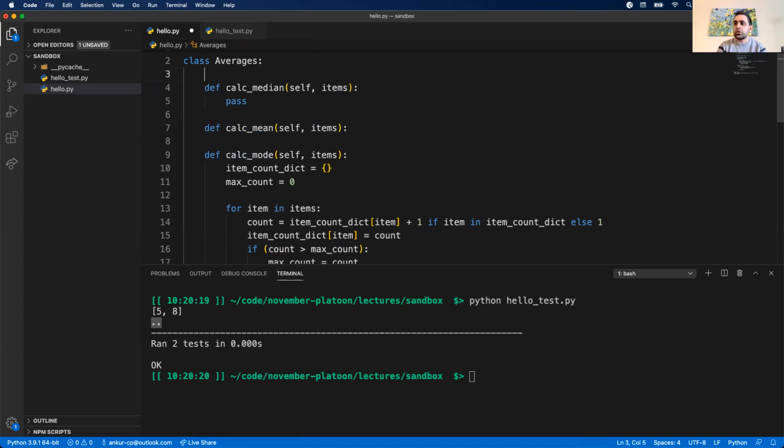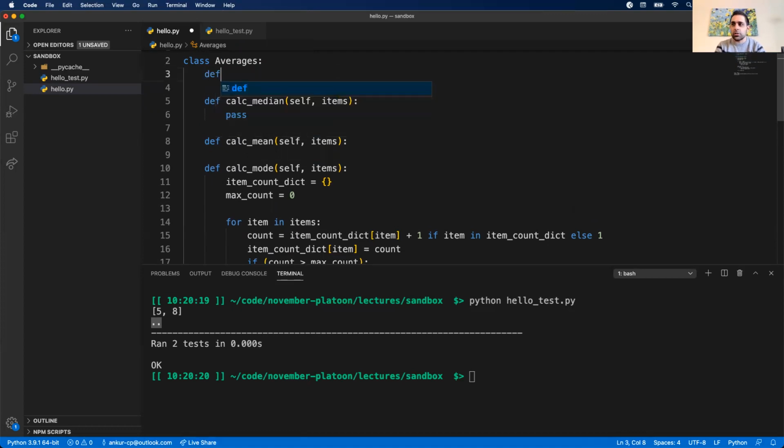So this is where I'm going to introduce my init method. We've talked about this dunder method before. Init, so you've got to use 2 underscores.